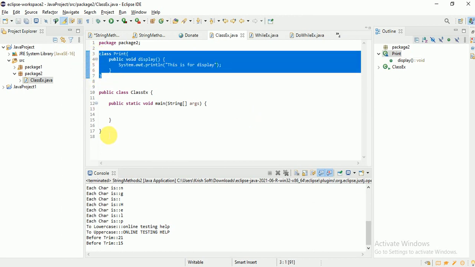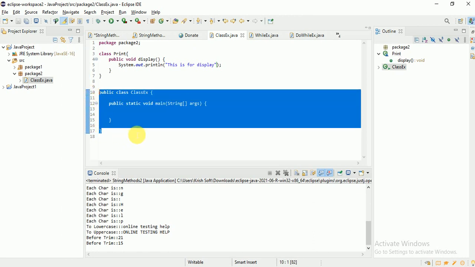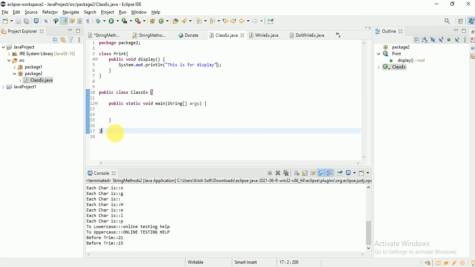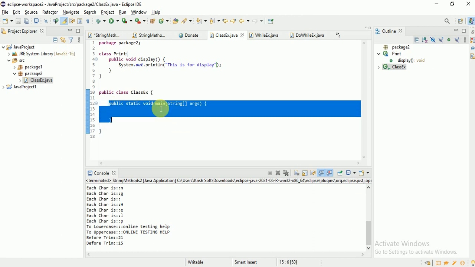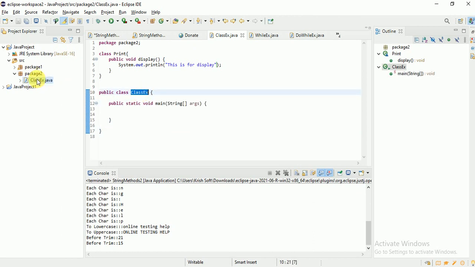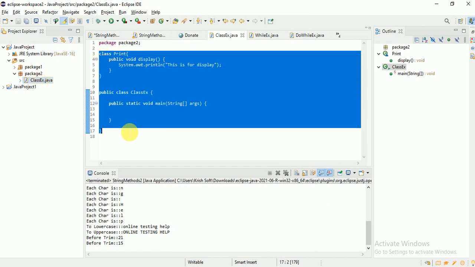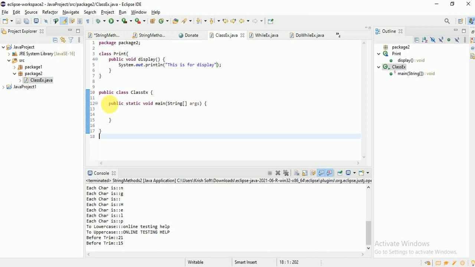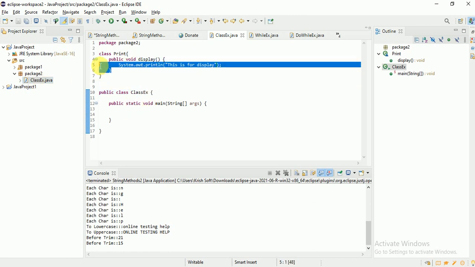This is another class. In one file, you can have a number of classes, but wherever you are using public static void main, that class name should be your file name. Please remember this point. Okay, fine. Now I want to make a call to this method.